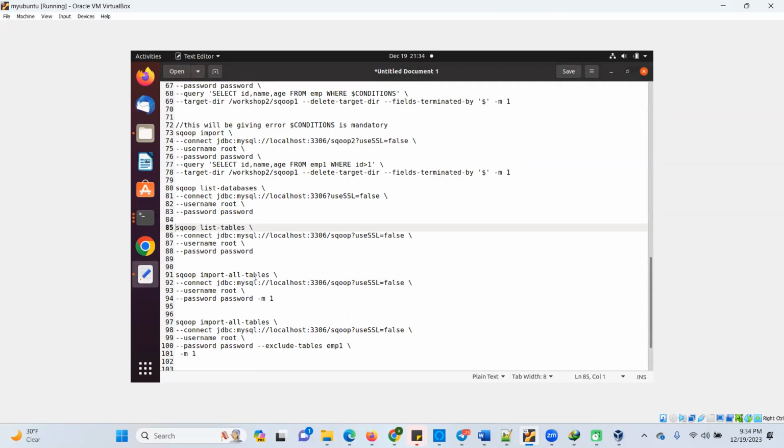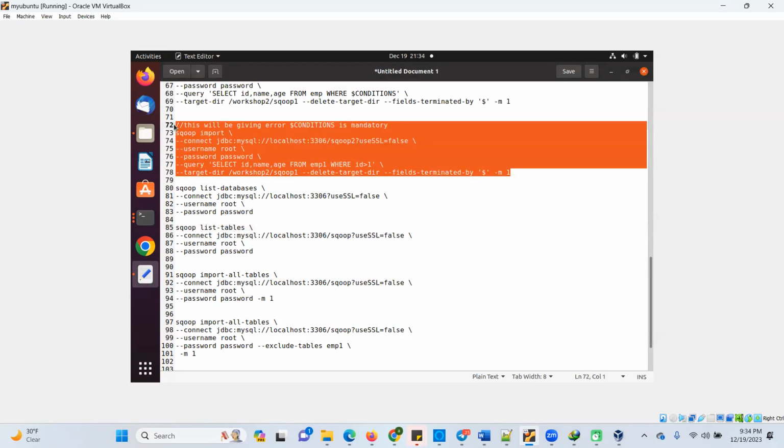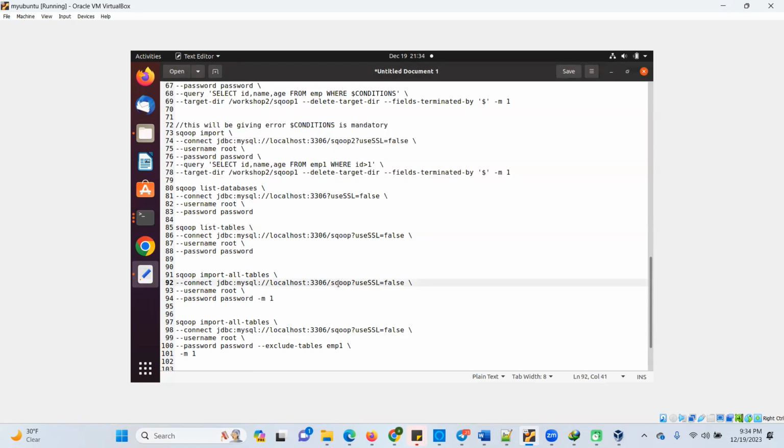Another utility is import all tables. So far I was doing imports one by one, one table at a time. But suppose I have a requirement where I want all tables in my complete sqoop database. There is a way: we can use import all tables. What it will do is run the same sqoop import command a number of times. Suppose you have 5 tables. The first time it will take one table and run it. The second time it will run the second table.